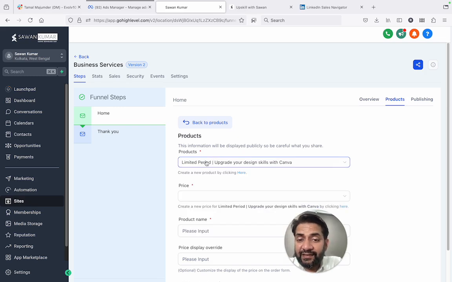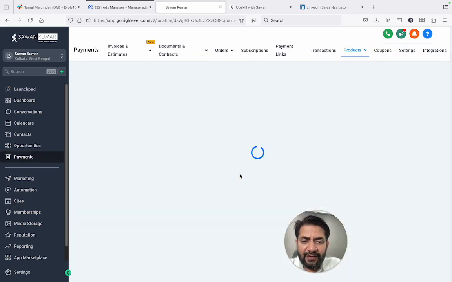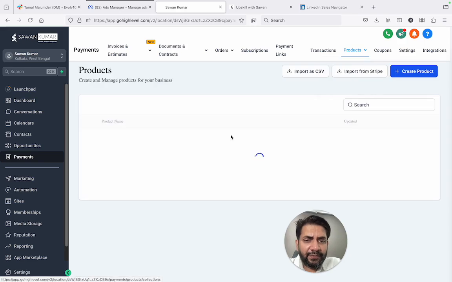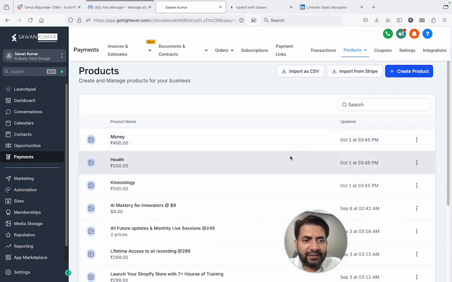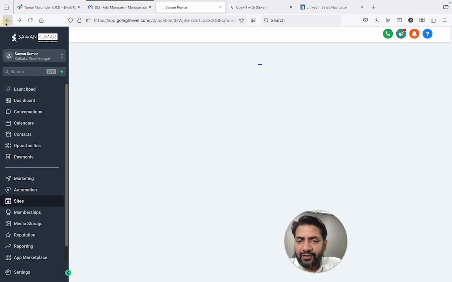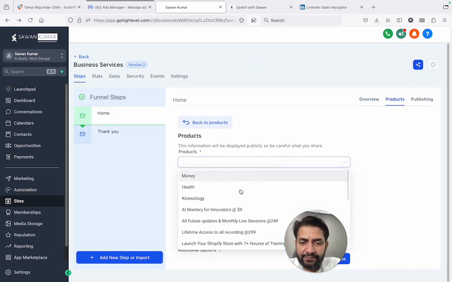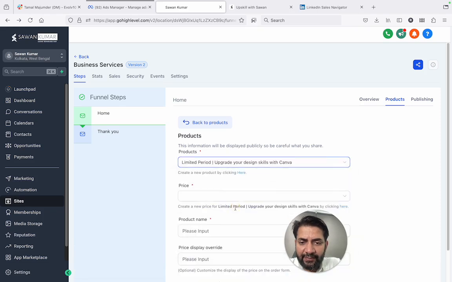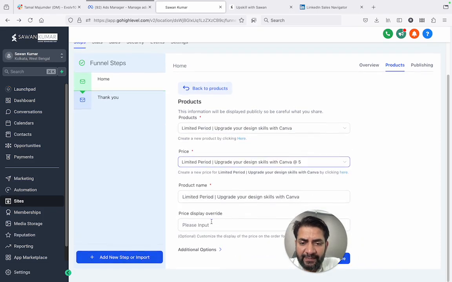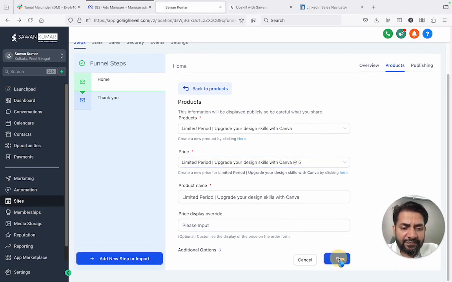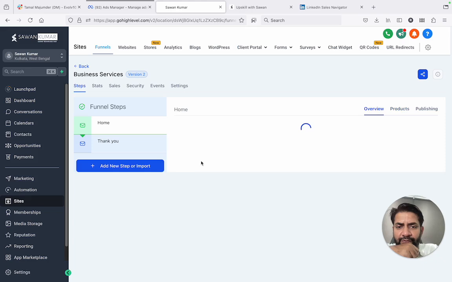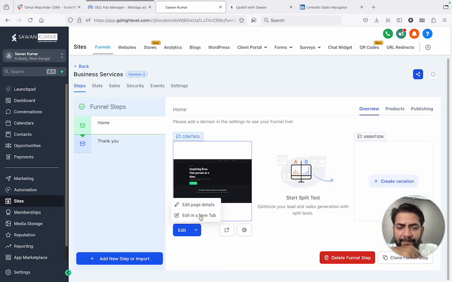If you do not see your product listed here, you can simply create a new product by clicking here. It takes you to the payments tab, products. You can create a new product. Once you have created the new product, you can come back here to the sites and add the product. So I will add the Canva mastery course, the pricing. So the product is added. I click on save, I come back to overview, and I edit this page again.